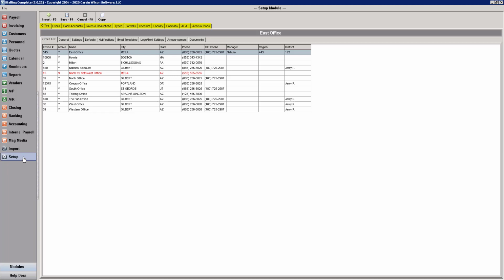There are 11 tabs in the Setup module: Office, Users, Bank Account, Taxes and Deductions, Types, Formats, Checklist, Locality, Company, ACA, and Accrual Plans. Remember, all required fields on each tab are marked with an asterisk next to that field.